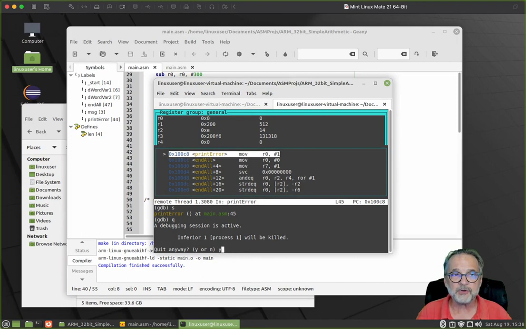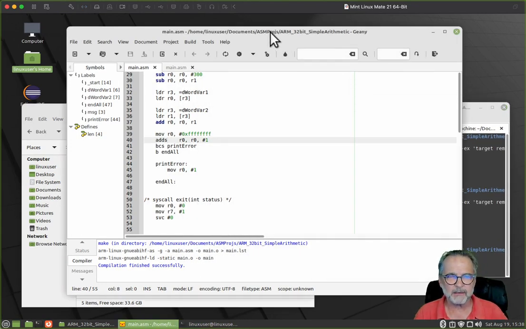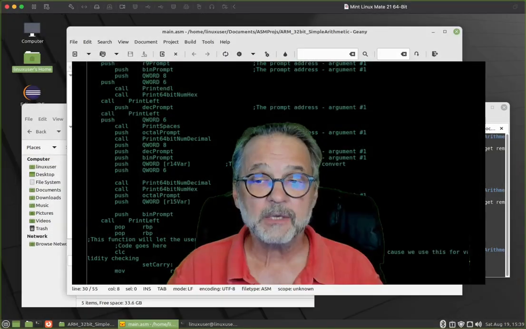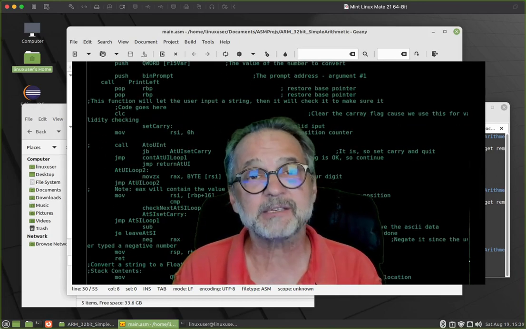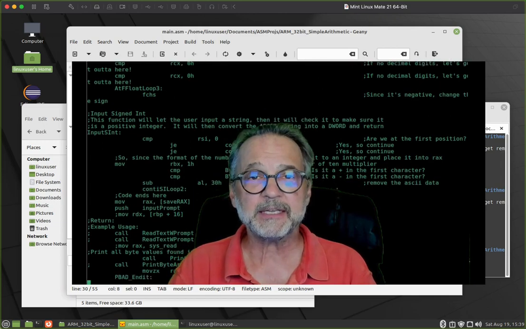So whenever you're doing any kind of arithmetic, you always want to check that carry flag to see if a 1 has been borrowed from the ether, in the case of subtract, or if you've lost a bit because it's overflowed. So that's simple addition and subtraction in ARM assembler language. Hope to see you at the next video.